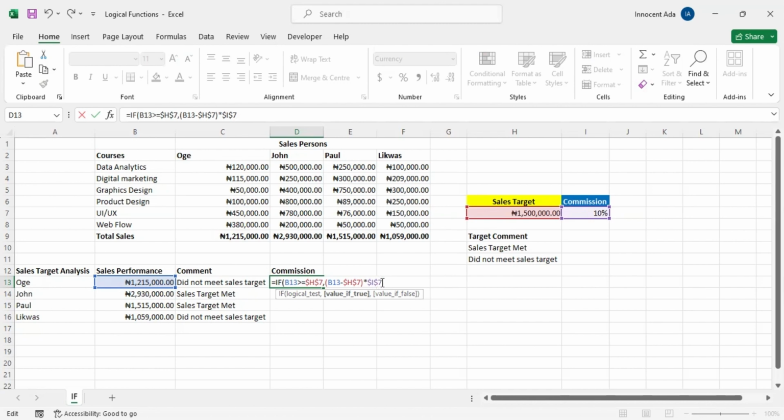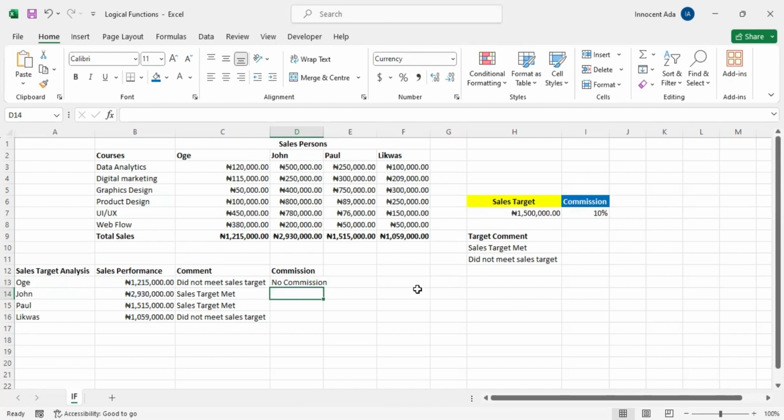So if we say comma, we need to give the value if false. If this condition is false, what should be returned? We could return 0 if the condition is false, or we could return something else. We could even return "no commission". We could say that as well. You see, when we press enter, it says no commission.